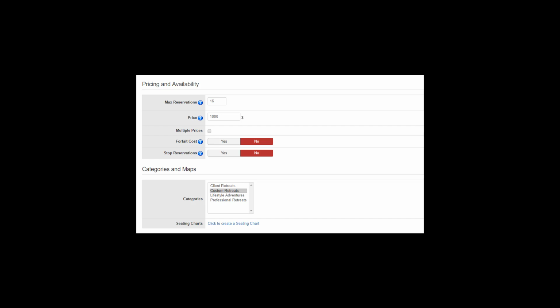The last field in the group is Stop Reservations. This field can be useful if for whatever reason you must stop incoming reservations but leave the retreat information visible on the website. The next field group is Categories and Maps. The only thing you'll need to do in this section is select the retreat category from the list.